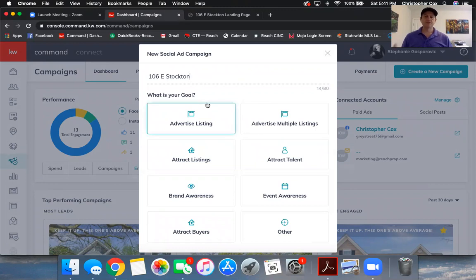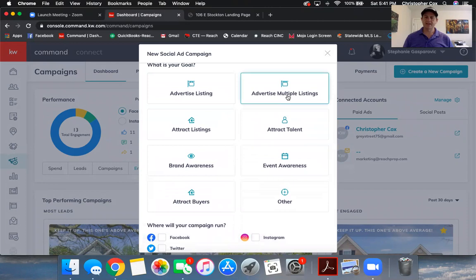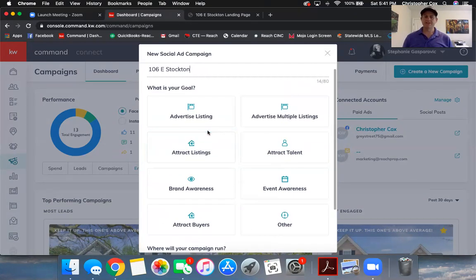The next thing you need to do is choose your goal. We have lots of goals with those campaigns: advertise listings, advertise multiple listings. Most of them have the same functionality behind the scenes, letting Facebook do its magic. So most of the time, you're either going to advertise a listing or attract buyers. And then you can also work on some of these other things. Again, most of the functionality is going to be the same.